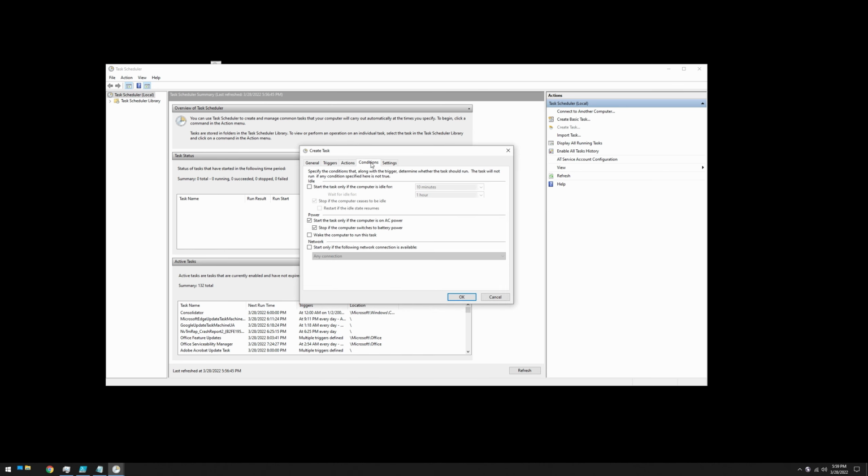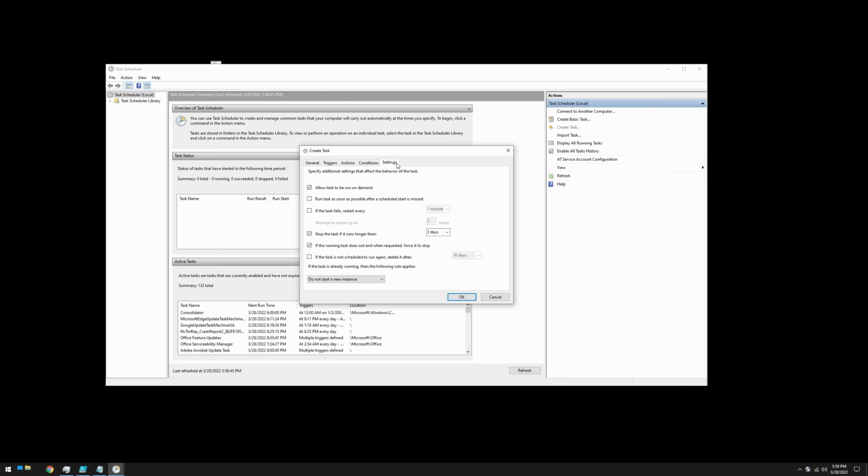For the conditions, because I'm on a desktop, I don't need to worry about if it's on AC power or not. It's always on AC power, so I just uncheck that. You can leave that checked if you really wanted to, but for me, I'll uncheck it. For the settings, I will say stop again if the task runs longer than 1 hour. And I select OK.